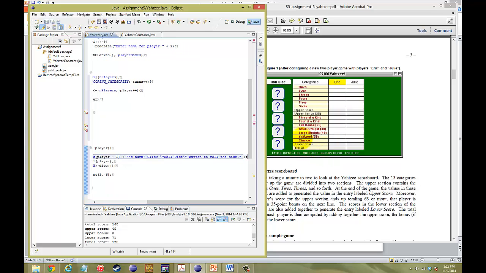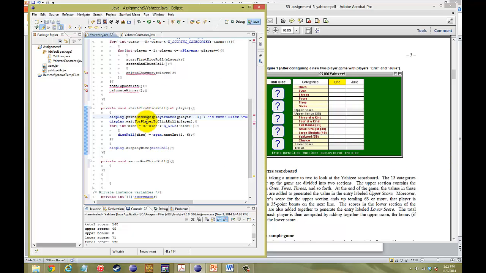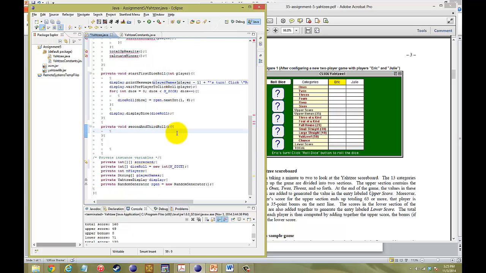Okay? So that is our print message that we're going to have printed on the bottom when the whole application starts. And it's going to start our whole first dice roll sequence. Okay? Now, let's get into the second method. The second method here is second and third roll.